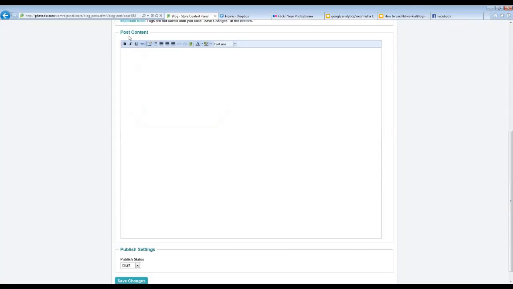This is where all of your nuts and bolts, your nitty-gritty is going to be within the content of your blog post. This is where you're going to put all your writing. And you're also going to add all of your images here.